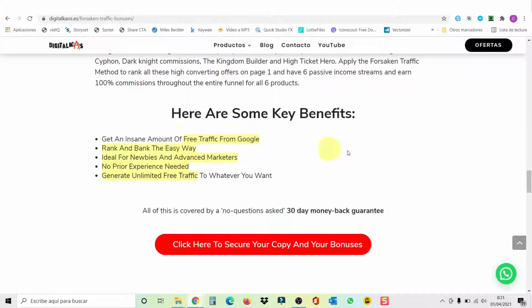Okay, some key benefits of Forsaken Traffic. You will learn how to rank #1 in Google and get free traffic from Google.